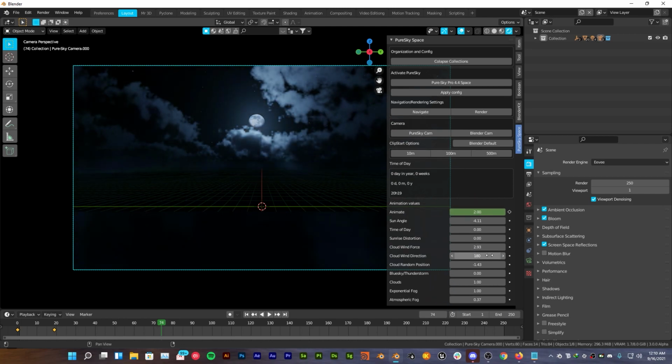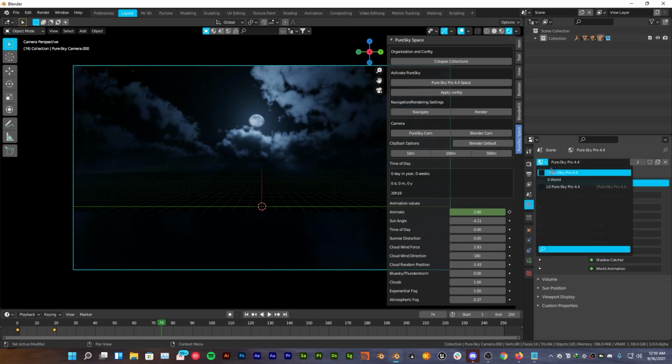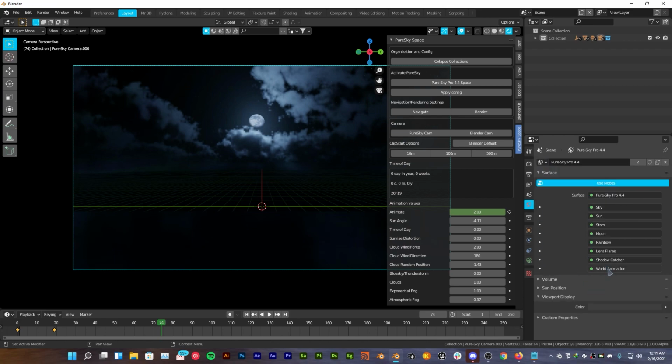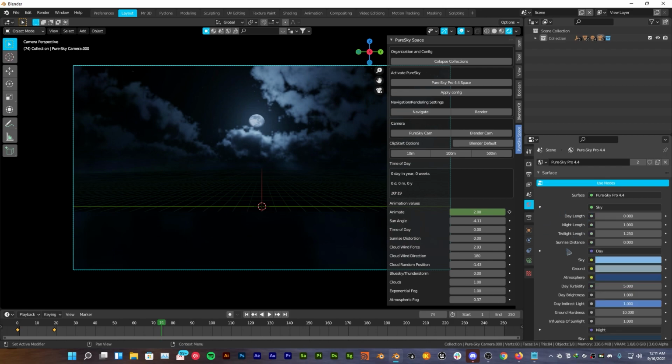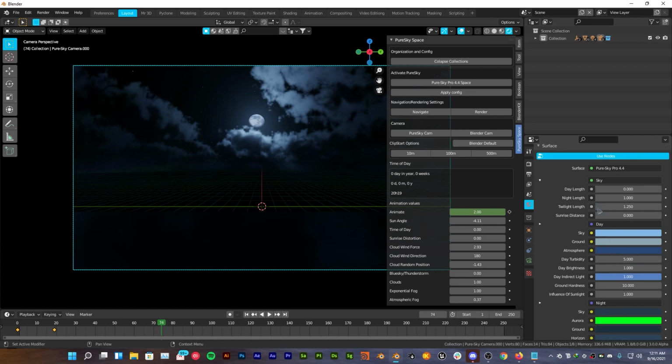So these are the default values that we are gonna need most of the time we are working with this add-on. But if you wanna go deep into this add-on, you have to go to this world icon and choose your add-on, whichever version you have, from the world menu right here. Once you select it, you can see that we have all these different drop-down menus, and they have their own drop-down menus and a lot of parameters.